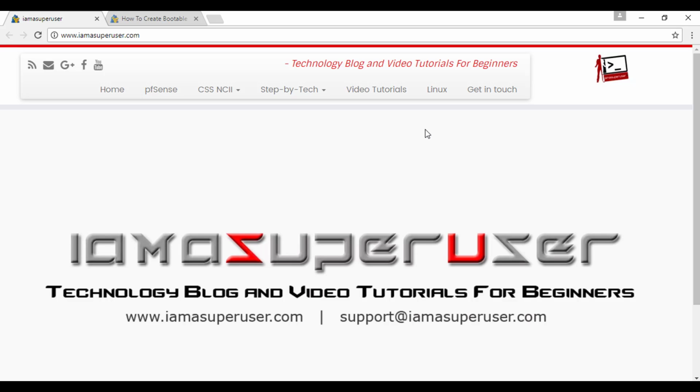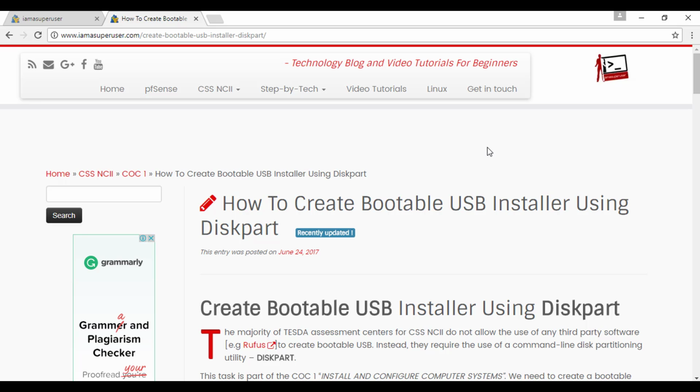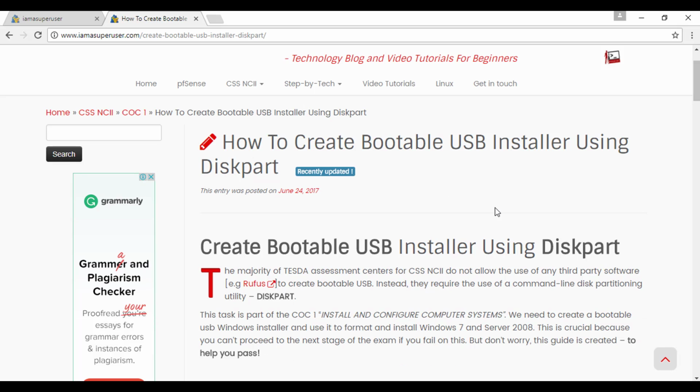And for today's video, we're going to create a bootable USB installer using DiskPart. The majority of the test assessment centers for CSS NC2 do not allow the use of any third-party software like Rufus to create a bootable USB. Instead, they require the use of a command line disk partitioning utility like DiskPart. So let's get started.